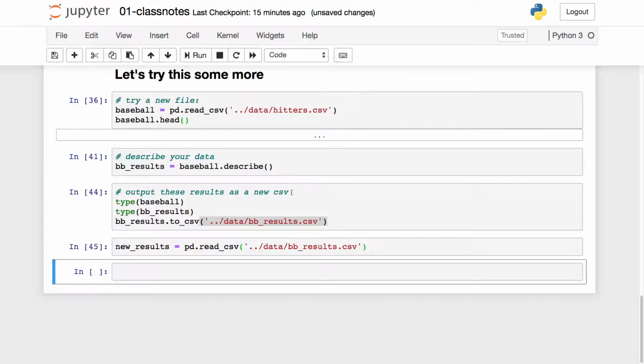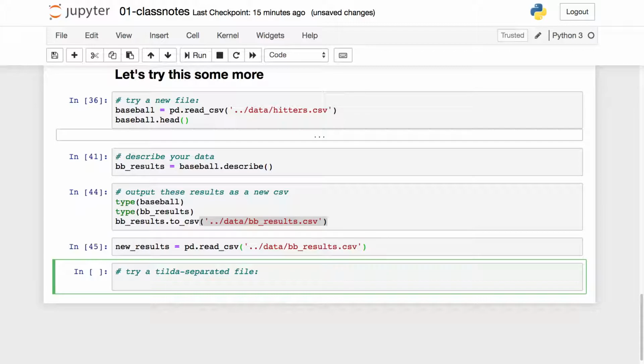Let's try a few more. Try a tilde separated file as follows. By the way, it is frequent to refer to data frames with original names, but you can also just call them df. That's pretty common. df is going to be equal to pd.read_csv /data/movie ratings.tsv. So notice that this is a tilde separated file, or maybe it's tab separated. I'm actually not sure. It's probably tab. Tab separated file is a TSV.